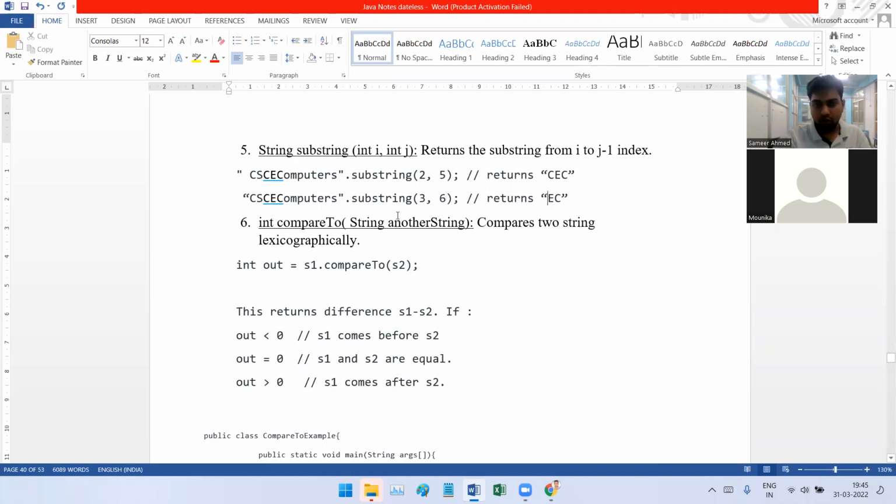So we have to go till the fifth element. What is the fifth element? 0, 1, 2, 3, 4, 5. The fifth element is O, so we have to go till O. So we will have an E, we will again have a C, and we will have an O. This is how you will get the output depending upon the inputs you give for the substring method. I hope everybody is able to follow.